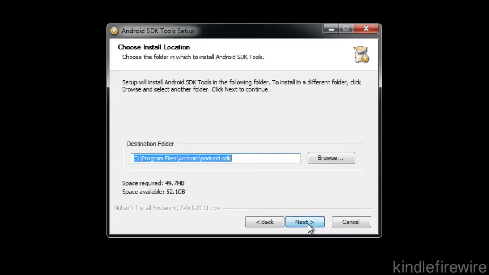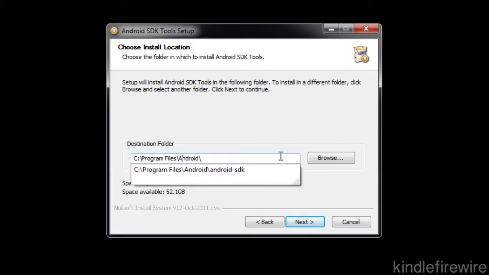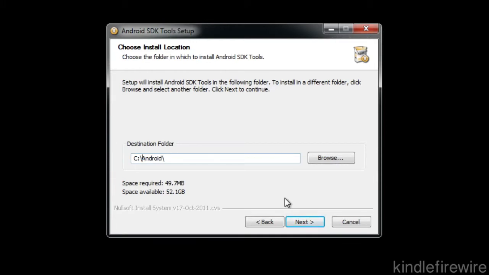And once you click next, you should see the destination folder. I like to change this just for ease of use. I like to change this to just C:\Android. So that way you can just access it quickly from the command prompt instead of typing that full path there. So just C:\Android with a capital A. If you do that, you'll be able to follow this tutorial just fine.